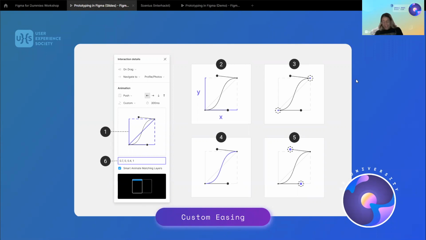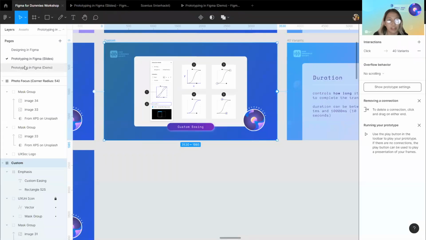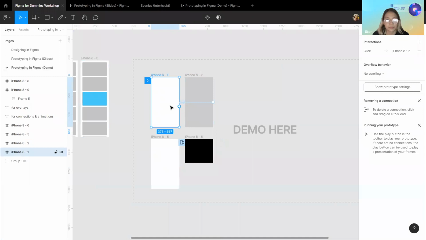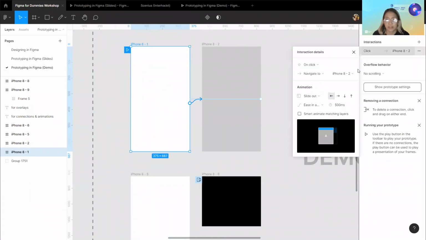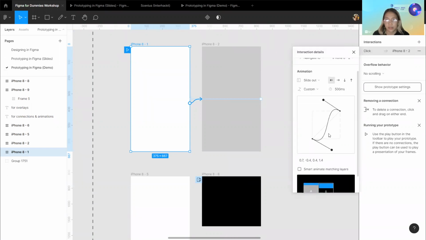If you didn't like those animations, or they're not to your fit, you can always make custom ones of your own. Let me demonstrate. Click. I can do a bit of an ease in and ease out. Custom.